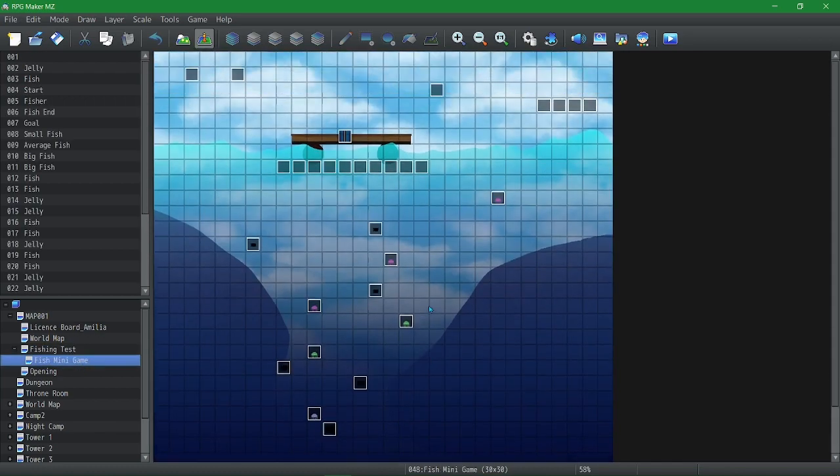But yeah, that's the basics of the fishing mini game. If there's any questions or more details you'd like me to go over, or if you'd like to see me make a more detailed, harder version of this with levels, let me know in the comments down below.